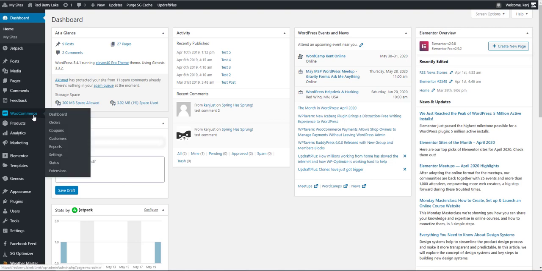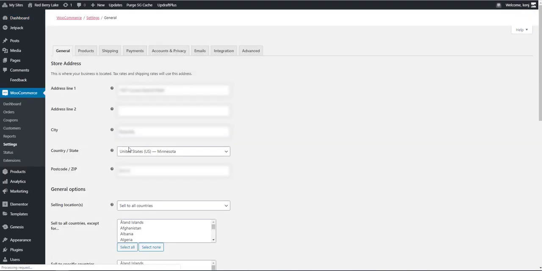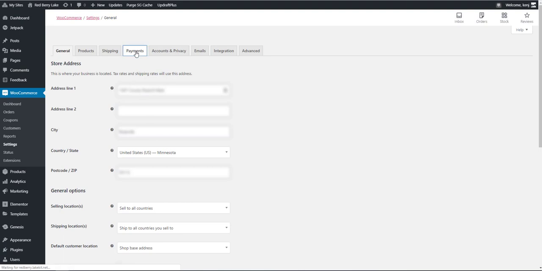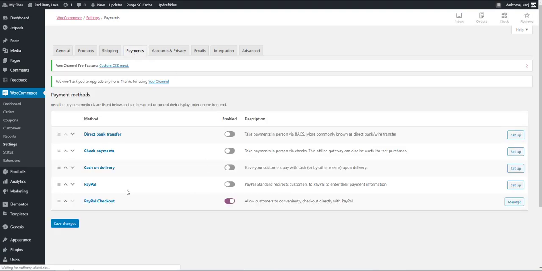What we want to be in is WooCommerce, down in settings. We want to be in payments. We're using PayPal checkout, so we want to click on manage.